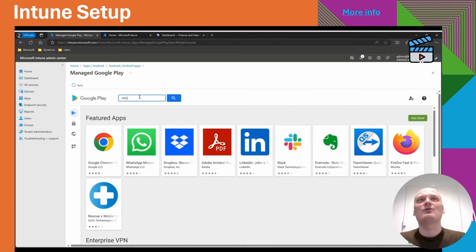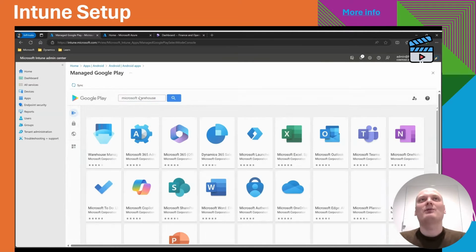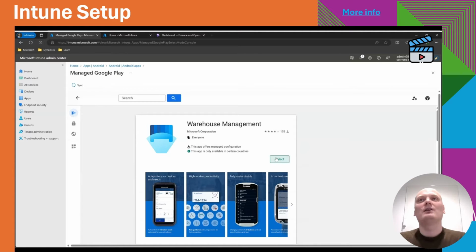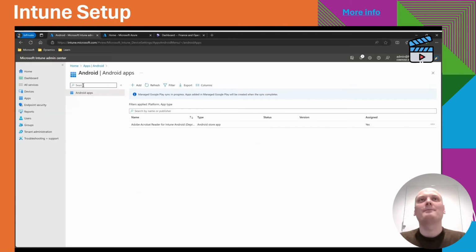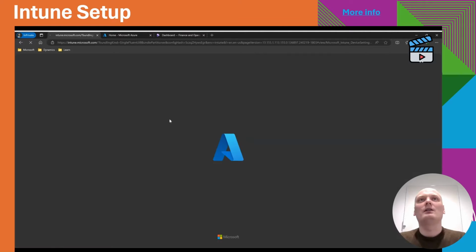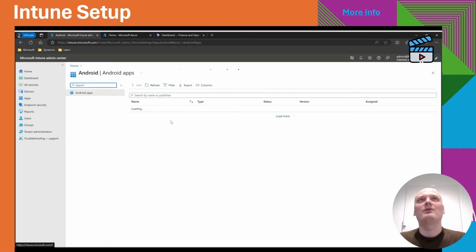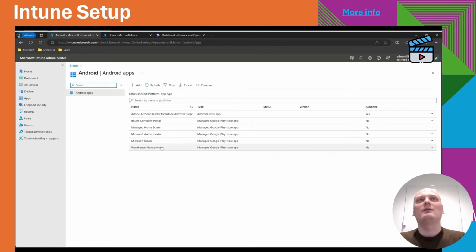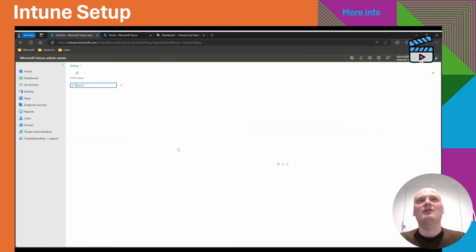Now we can search inside Google Play. So let's type Microsoft Warehouse, and select the app. Click the sync button. We need to refresh the page. Okay, here we go. We have an application here.